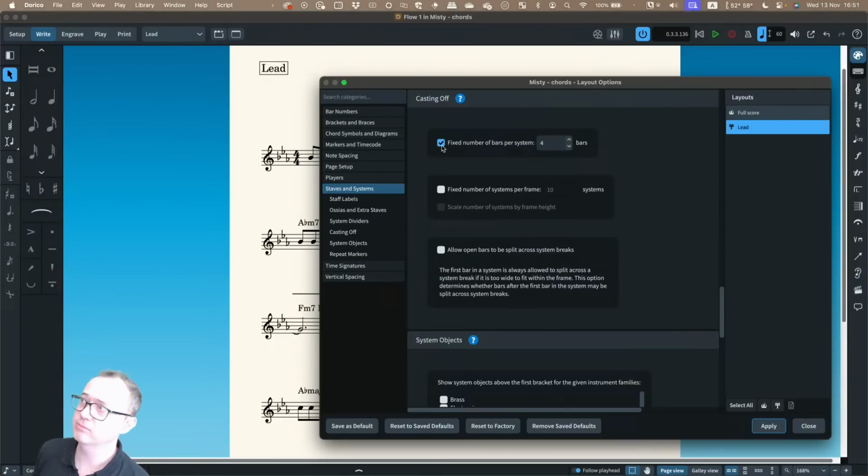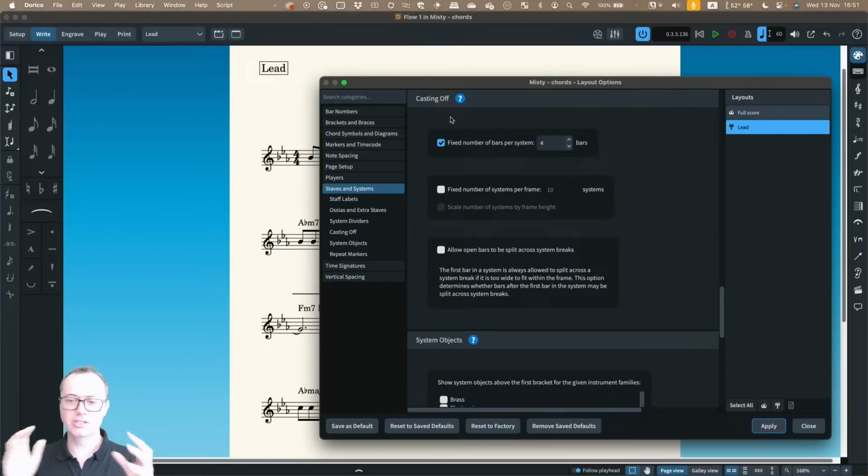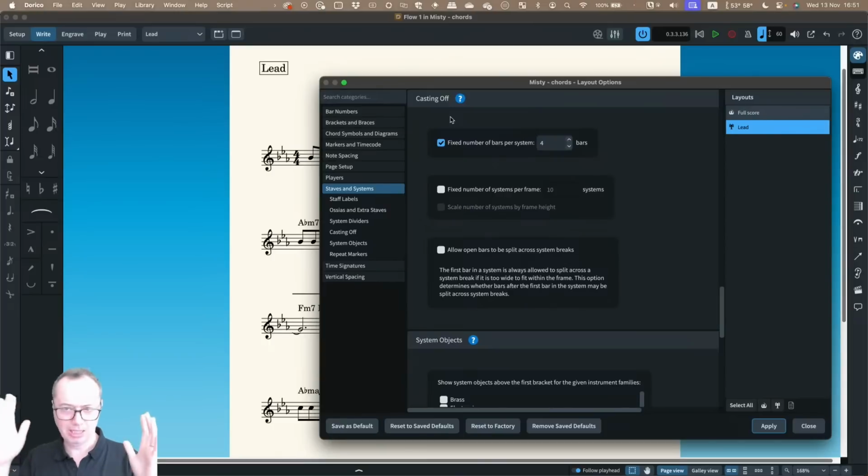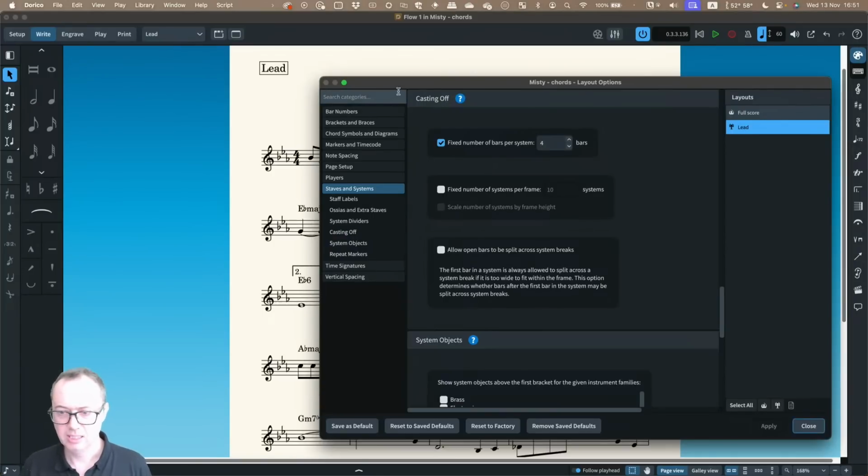There was a thread recently on Facebook about where casting off comes from. It's an old publishing term, I won't go into it right now, but casting off is the general laying out, old school engraving, scratching things into metal plates, deciding the spacing and everything else on there. Well, in Dorico you can do that after. But casting off is what it's called. Fixed number of bars per system, 4 is the default, so I'll press apply, and now we'll get a fixed number of bars.